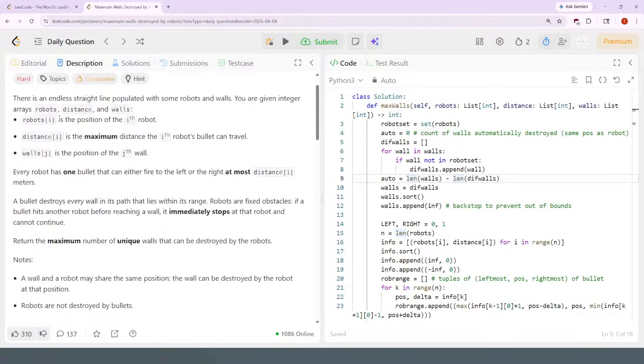So basically you have a line of robots and some walls between them or on them at those positions, and you're supposed to have the robots fire either left or right of them. Each robot has a certain distance that the bullet they fire can go to, and it will pierce or destroy any walls within that distance. Also capped by the next robot in that direction.